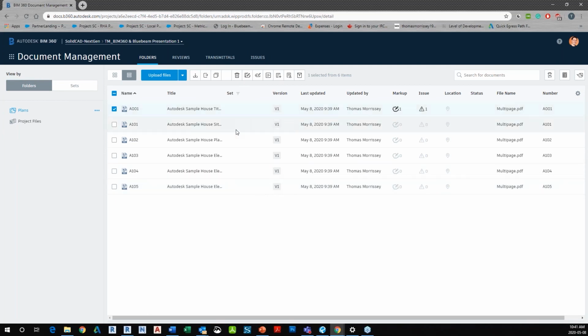But you can see here that they're obviously two very different pieces of software, and the main difference is that BIM 360 is in the cloud. With Bluebeam, you actually have your own program, but then you can create projects and sessions in the cloud that people can collaborate on.